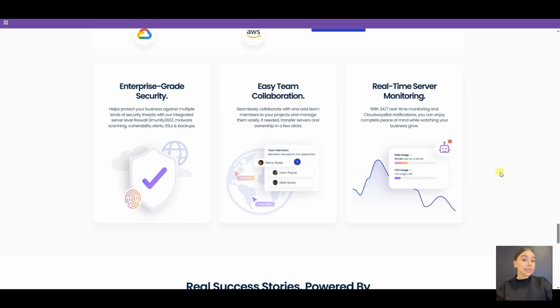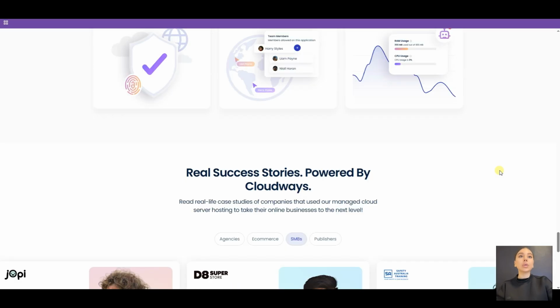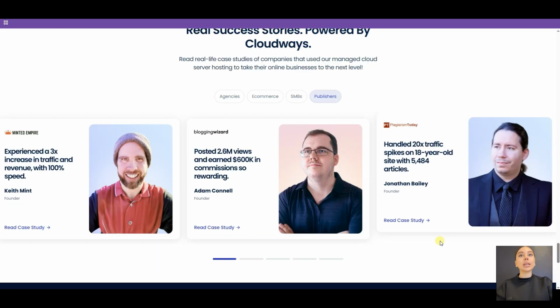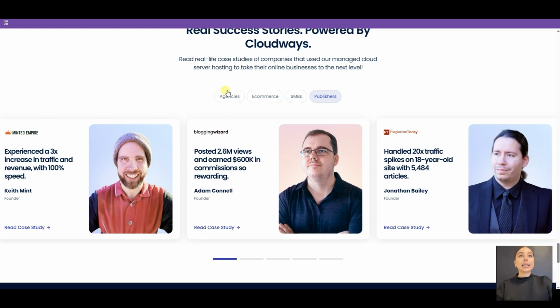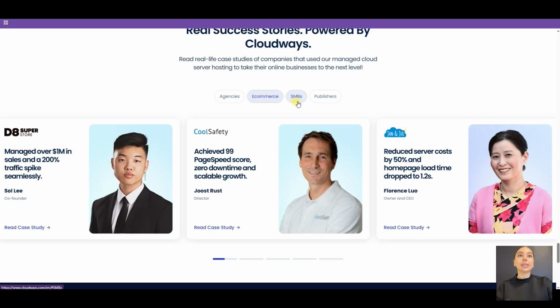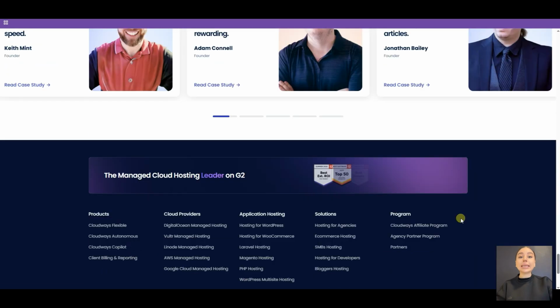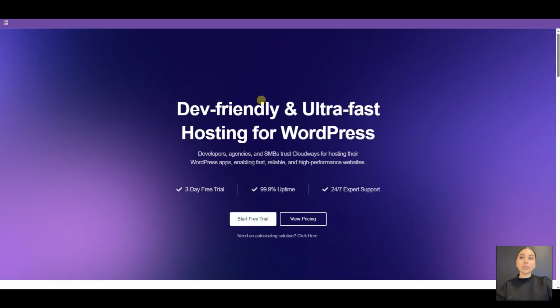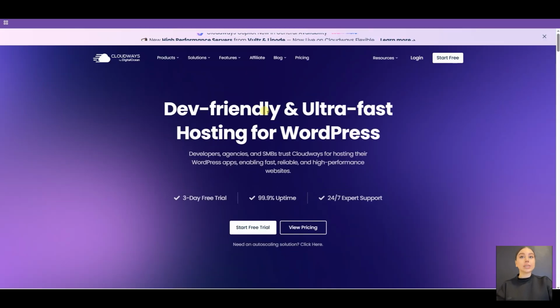So let's get clear, what is Cloudways? Cloudways is a managed cloud hosting platform designed to make powerful cloud infrastructure such as AWS, Google Cloud, and DigitalOcean easy to use. It handles the technical side of server management, security, and performance tuning so that developers, agencies, and growing businesses can enjoy enterprise-level hosting without needing advanced DevOps knowledge. Through its intuitive interface, Cloudways provides high performance, flexibility, and scalability for applications like WordPress, Magento, and custom PHP sites.